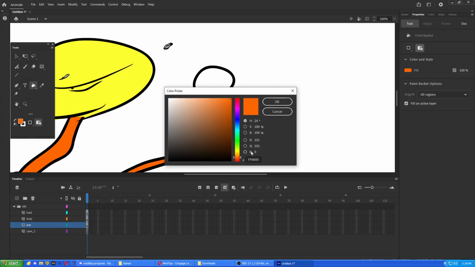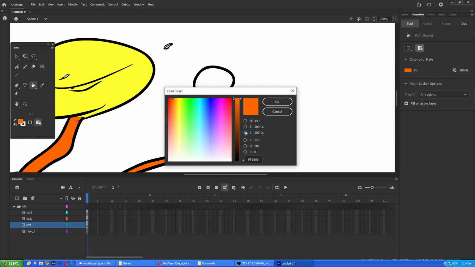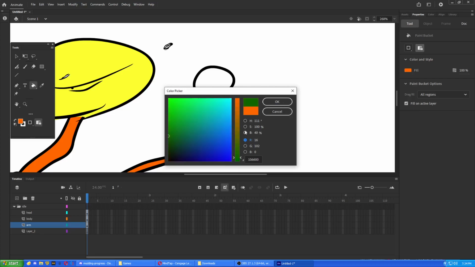How the color selector works in Adobe is a bit weird. Normally it would be on, let's see, it'd be something like this. Like that's the default. I just go to here, I just go hue, and then I just select whatever color I want.